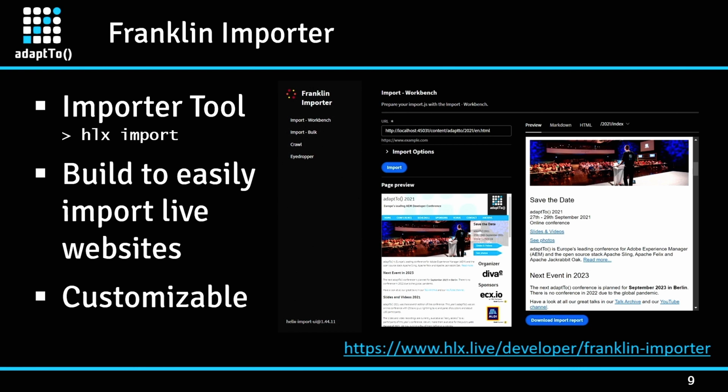And I think Adobe used it really a lot in all the dozens or hundreds of pilot projects they're using it in. You can customize it very easily.